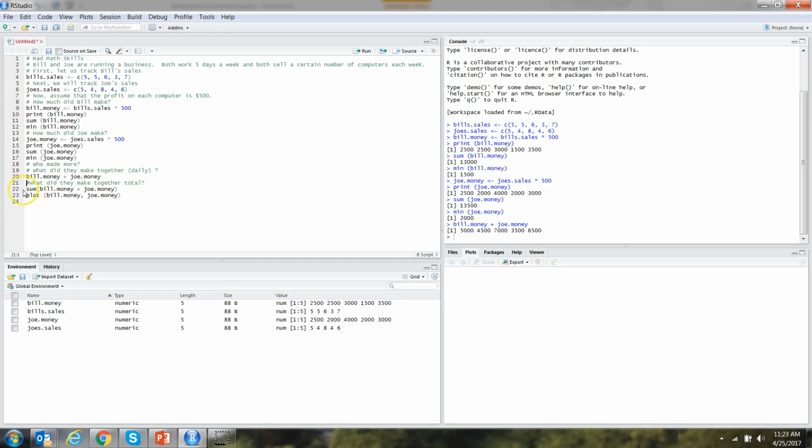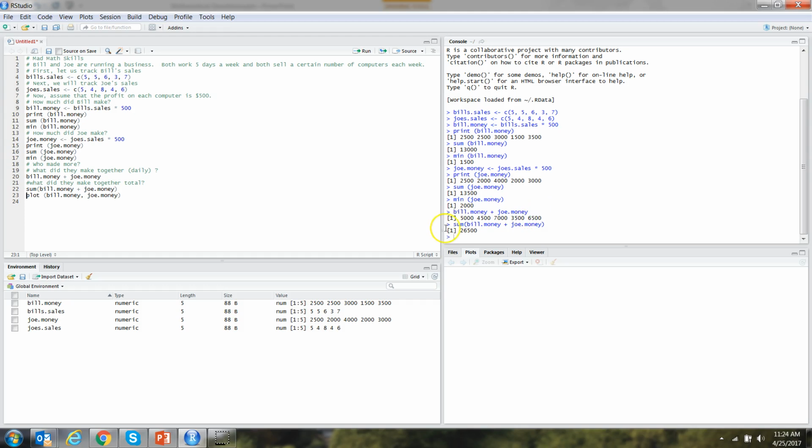So what we're going to do is sum. This is a function with an operator. We're going to sum Bill Money plus Joe Money. The first thing it's going to do is perform what's inside the parentheses, and then it will look at the function. So we'll go ahead and do that. Together they made $26,500.